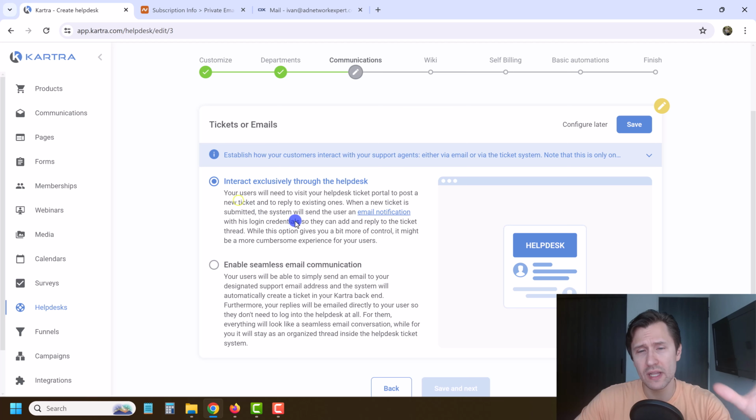You can make it so that people exclusively interact via help desk. So people will receive an email notification, and then they need to log in. Kartra will provide your customers, anybody that submits a ticket, with the login credentials, so email and password. And then they'll be able to, within this help desk platform, ask and respond to questions.